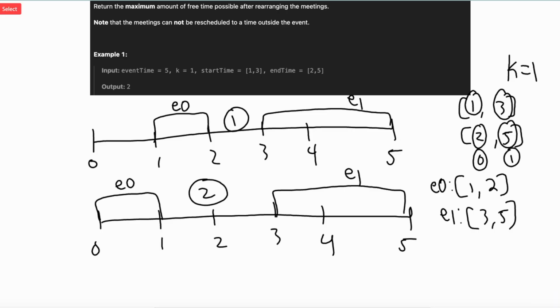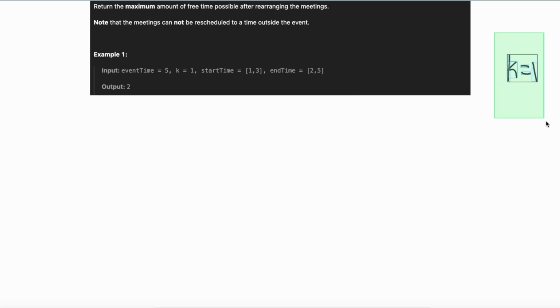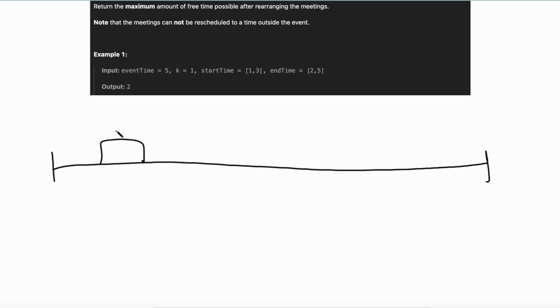How do we solve this problem using sliding windows? Well, the objective is to maximize the amount of free time. So it would make sense to let the window represent the amount of free time in that window, and we want to find the window in which we have the biggest free time. But what is contained within each window? Let's give ourselves an example here. We have event 1, event 2, and event 3, and let k is equal to 1.